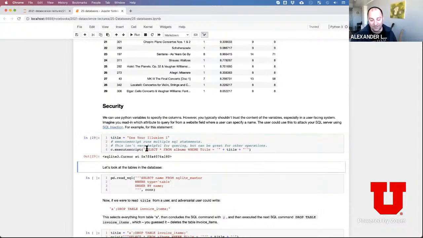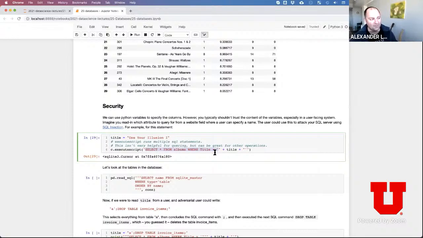Execute script, select everything from albums where title is this, Use Your Illusion in this case. But the point here is that the title here could be variable and could be user specified. And so I'm actually running a piece of SQL code here that I don't have fully under control. Somebody could write something in this title variable here that could be malicious.